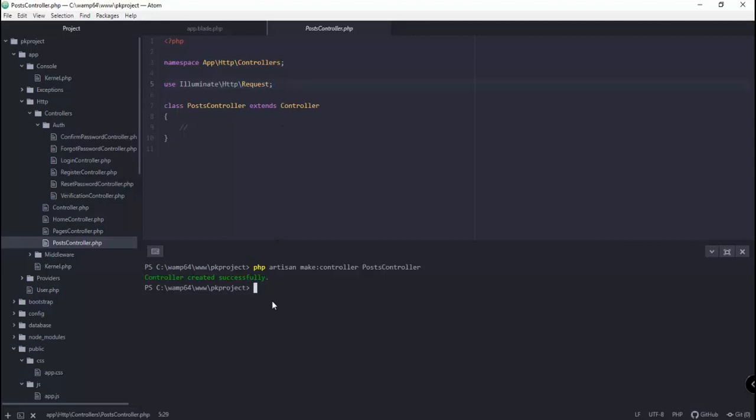So the next thing that we're going to generate is a model. In order for us to do that, just like the controller, we issue the command php artisan make, and then instead of controller, we're going to use model and generate a Post model. The best way here is to use the singular form of post. So here we are using Post and then enter.